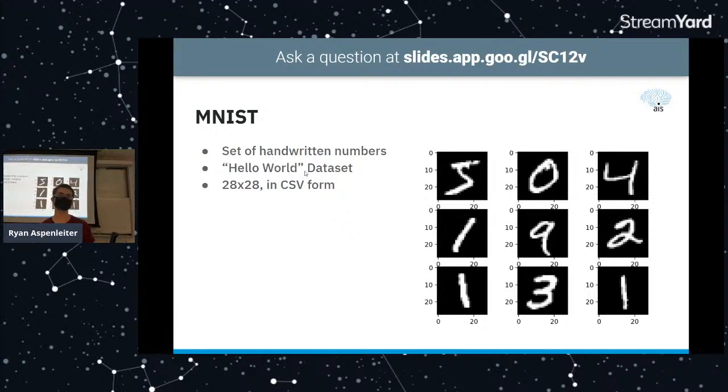Just to clarify, this is the data set that we're going to be using for the AIS competition on Kaggle.